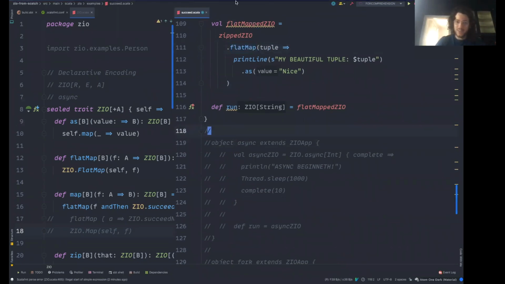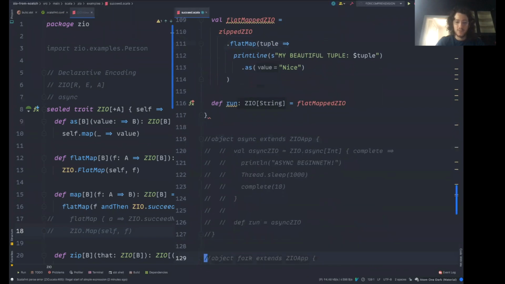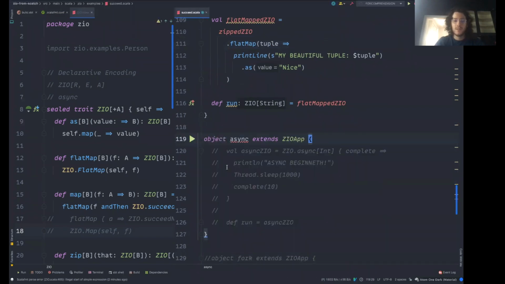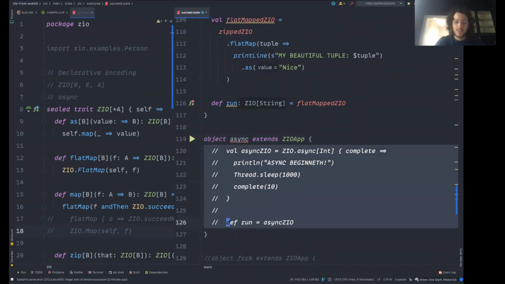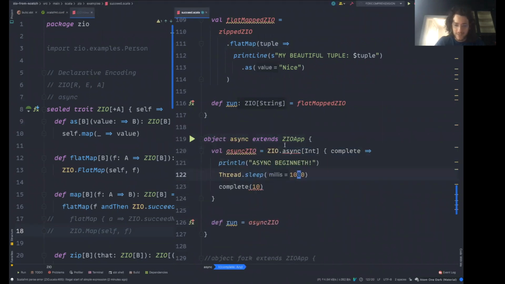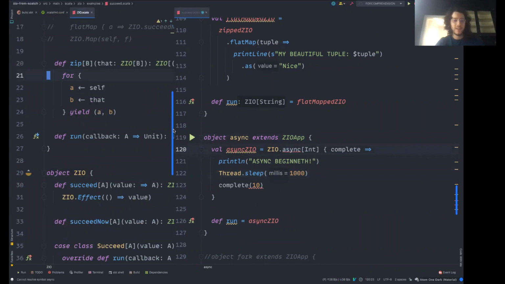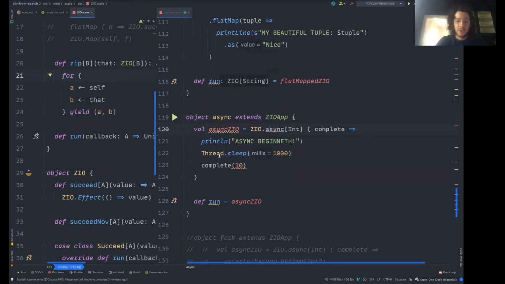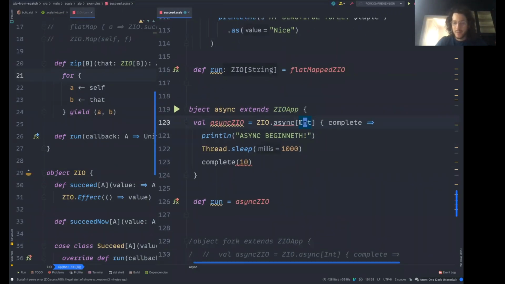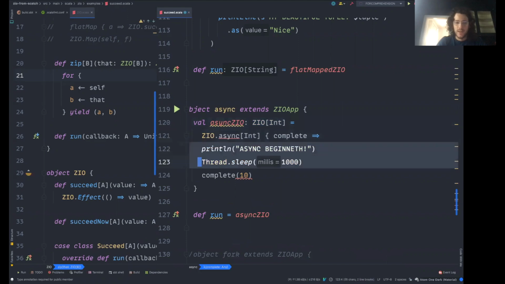So if there are no other questions, let's implement the first, most fundamental of the asynchronous operators, which in ZIO 2 is called async. In ZIO 1, I think it's called effectAsync, but we've simplified that, so it's just async now. And let's take a look at the signature for async. So I've given it a type parameter here. So this is going to be some ZIO that's going to return an Int at the end of the day. And how does it work?